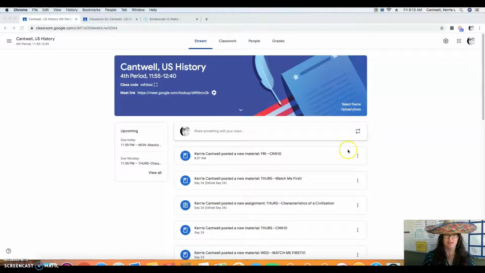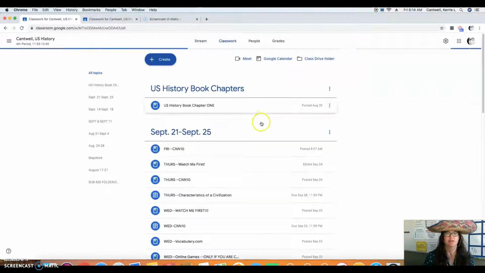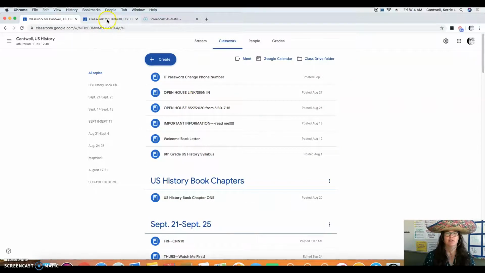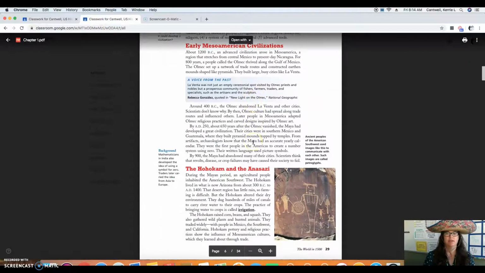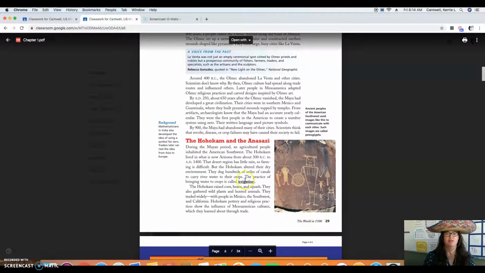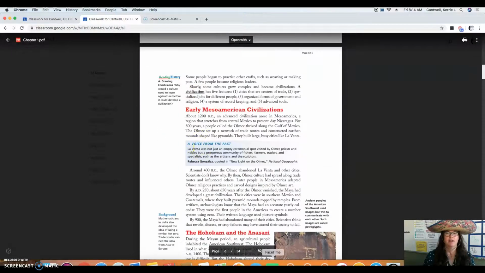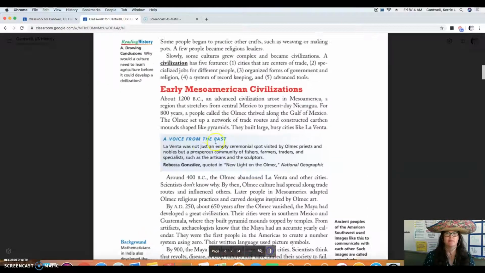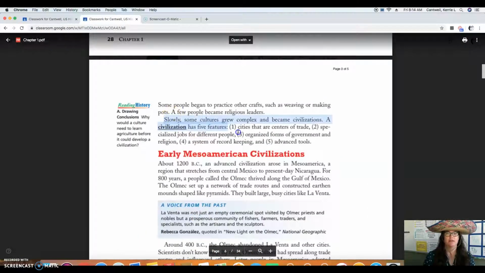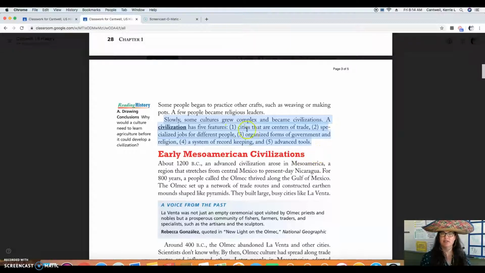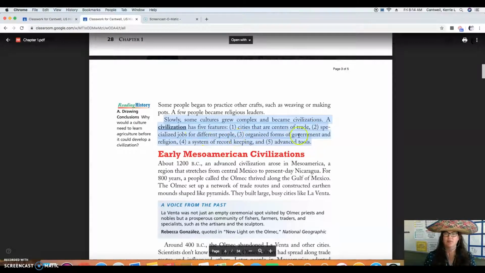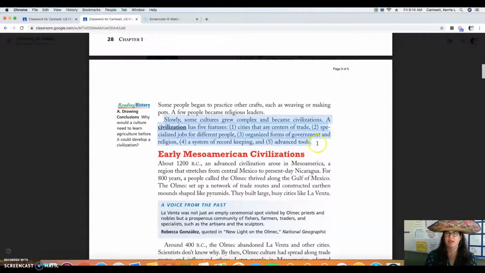Woohoo, we made it. Here's what we're going to do today. We're going to do classwork. You guys are going to need your books open to page 29, down here in the corner. Up here on top, let me zoom in, is your list of the 5 features of civilization: cities that are centers of trade, specialized jobs for different people, organized forms of government and religion, a system of record keeping, and advanced tools.